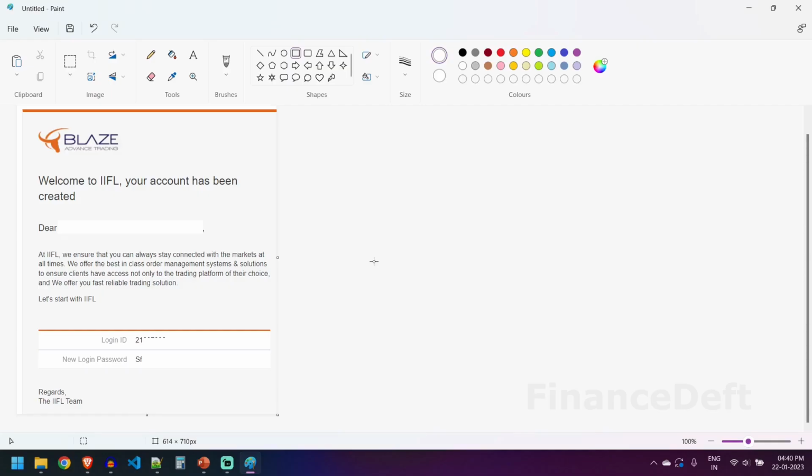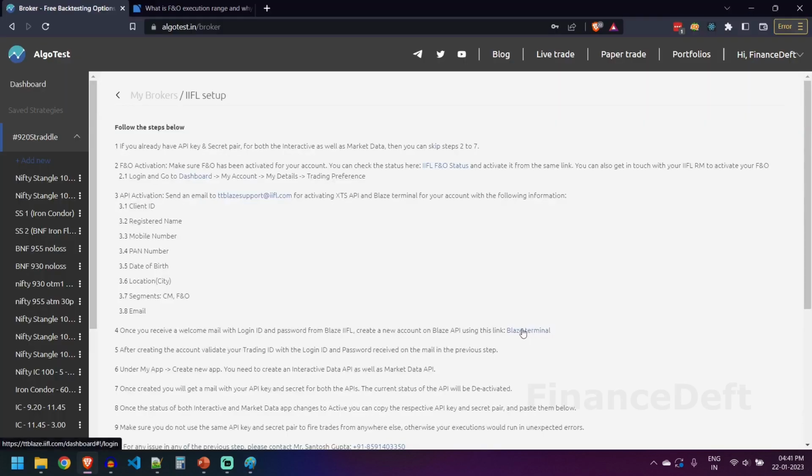It will take a couple of trading sessions for your account to be activated. Once it is activated, you will receive a mail like this with your login ID as well as password. Once you receive this username and password, you can go to this Blaze terminal.